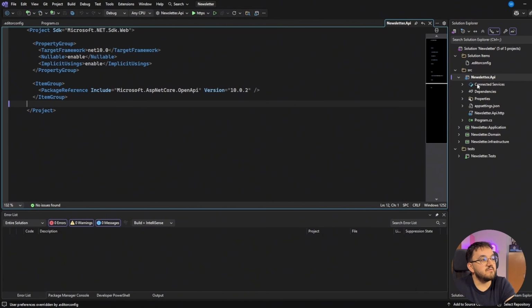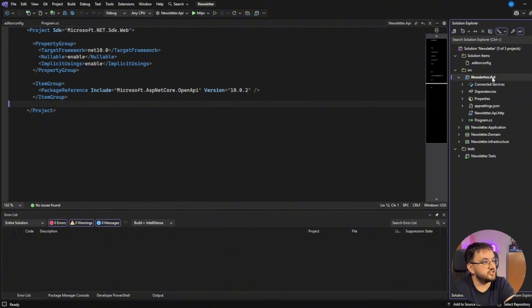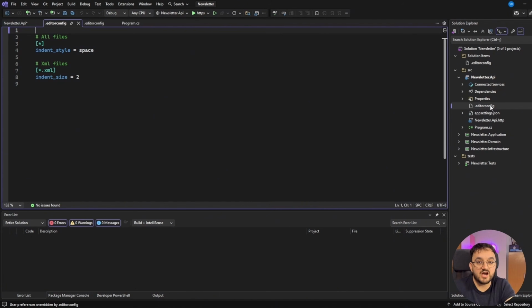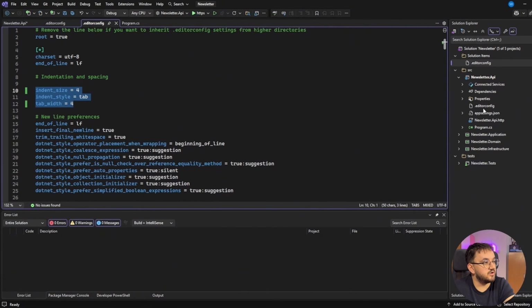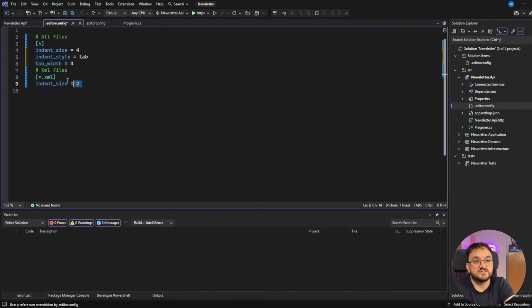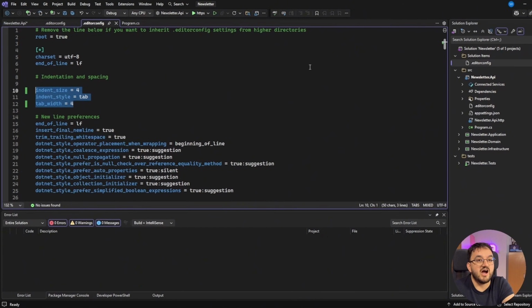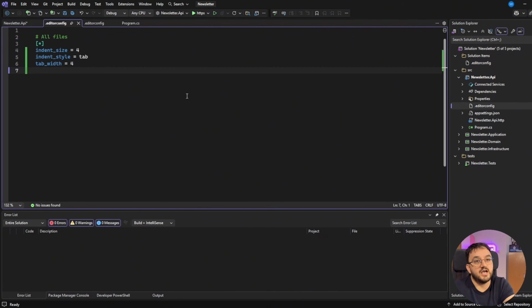So let's say I'm going to create a new EditorConfig file on just API project level. Let's go and create a new EditorConfig, and we have generated an EditorConfig file in our newsletter API project. Let's just copy those three rules that we had already and paste them. As you can see, in this EditorConfig file, we don't have root equals true because it's not a root EditorConfig file, and that's by default.